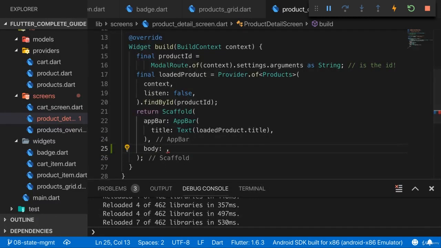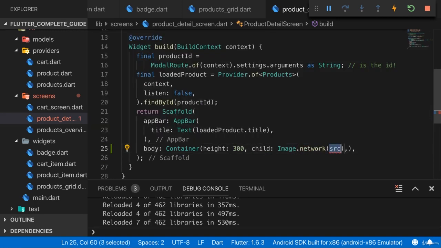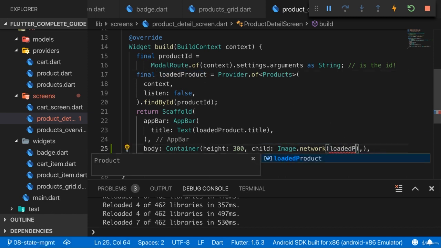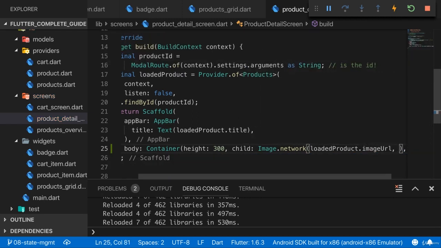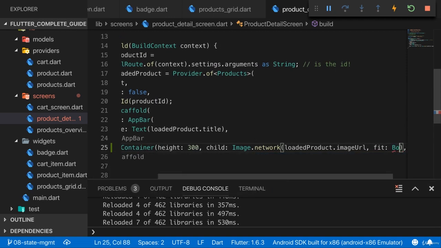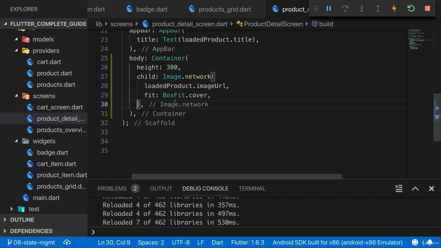And in there, as always, it's up to you how you want to style this, what you want to show. I'll add a container here with a height of 300 in which I want to output the image of that product we selected. So the child of that container is simply a network image with image.network. And the information, well, we get that from the loaded product. That's where we get our URL from. So loadedProduct.imageUrl is what I use here. And on that network image, I also set the fit to BoxFit.cover to fit that image nicely into the container.